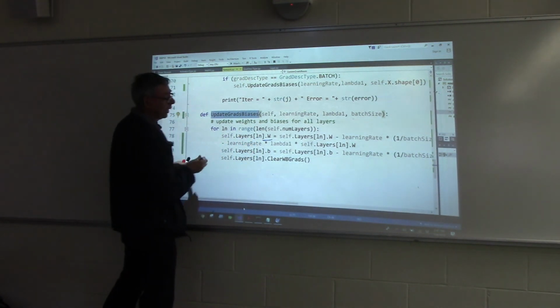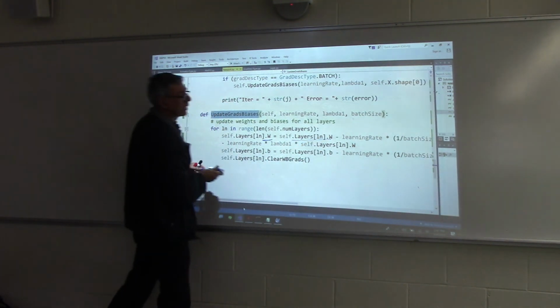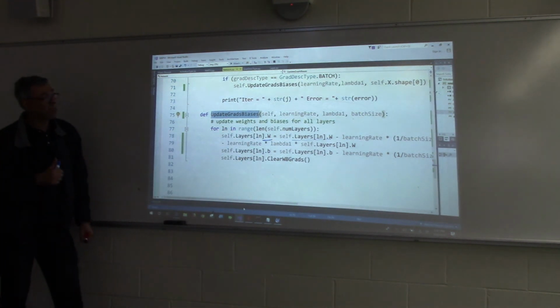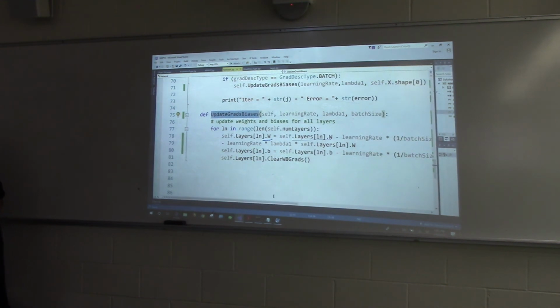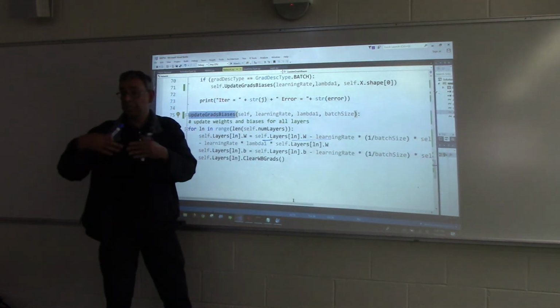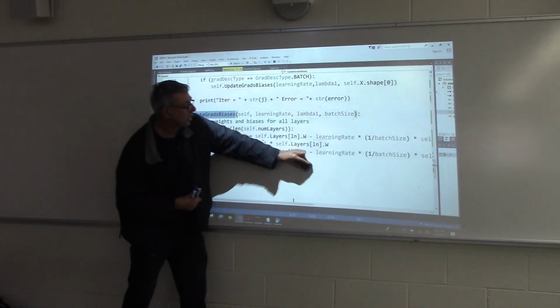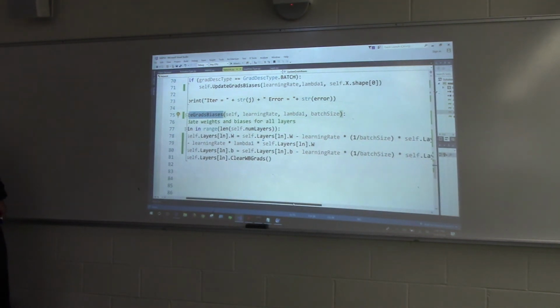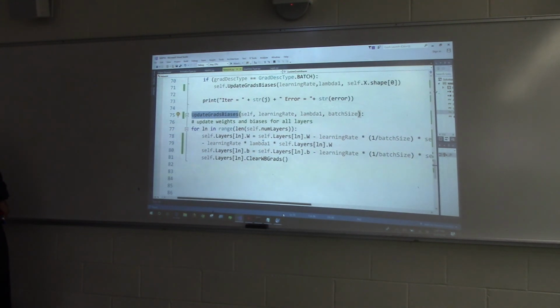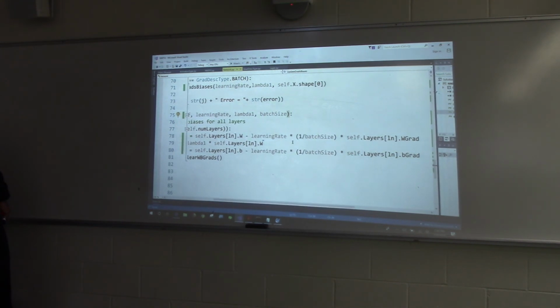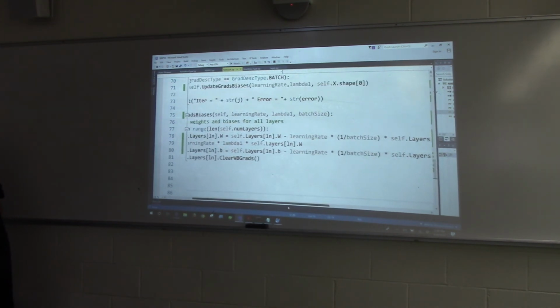How will we update the weights of a layer? Whatever that layer is, ln will vary over all the layers, right? W minus the learning rate times 1 over batch size. Does that make sense? If the batch size is 10, we divide by 10 because we accumulate for 10, right? Into the gradient. So we multiply 1 over batch size, learning rate, times the gradients, right? Okay, but take a look at this extra term now.